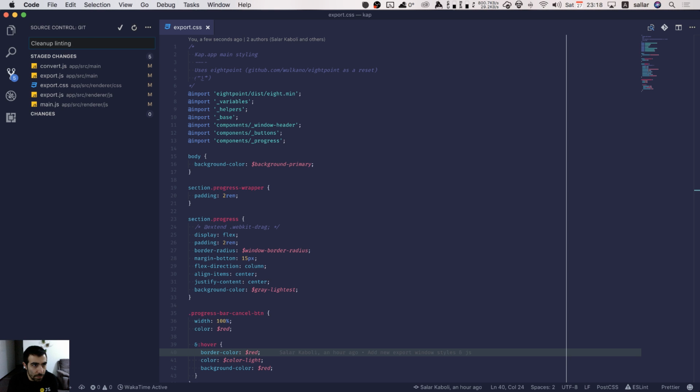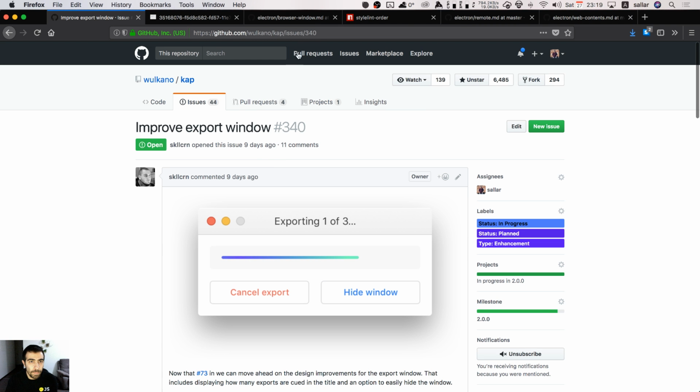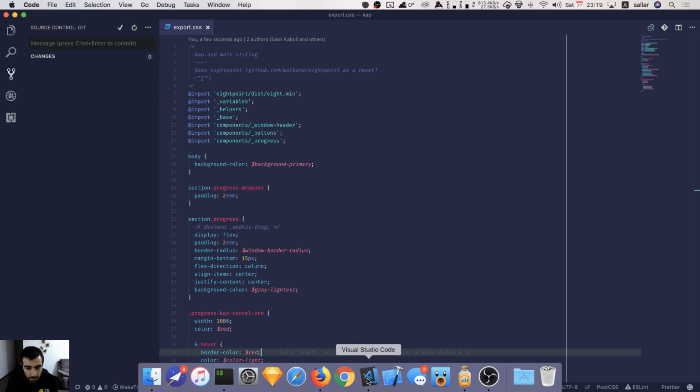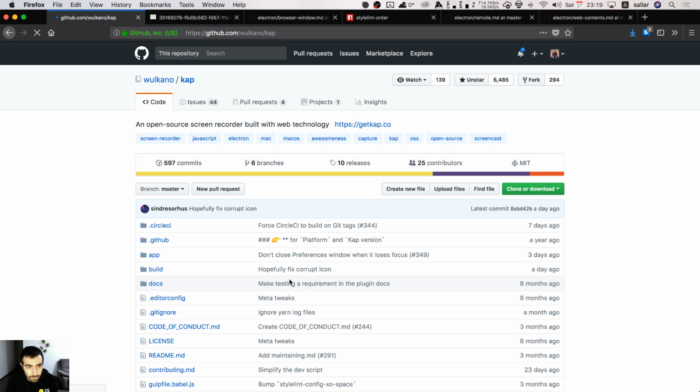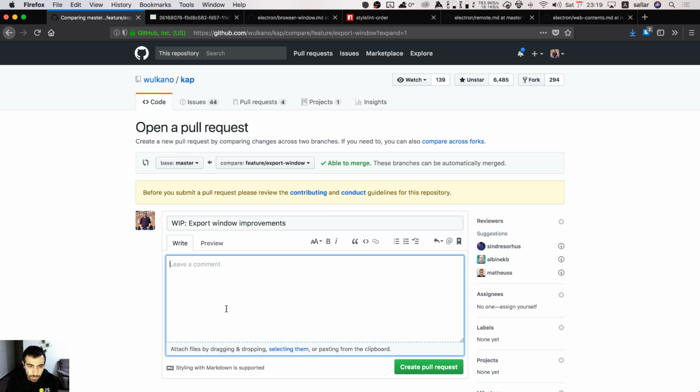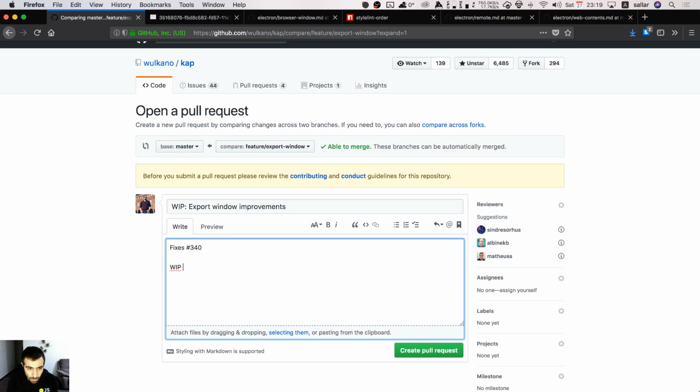Clean up linting issues. Alright, now we can make a PR. Didn't work. It did work. Yes. Export window improvements fixes number. Because closing confirmation doesn't work. Window on before unload is behaving weird.